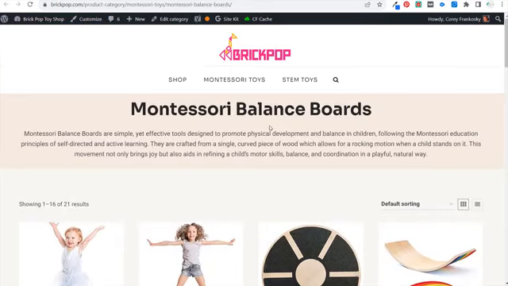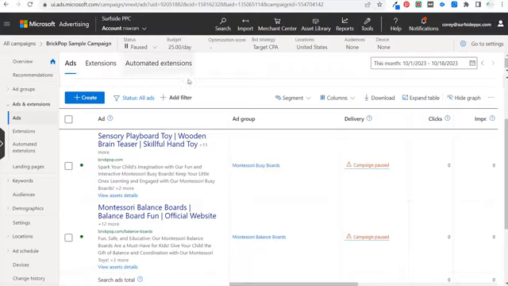I can also create a blog post, something like the 20 best Montessori balance boards for 2023. People go to the blog post, they read some of the reviews for all the different products, click through to one of them, and hopefully purchase something from my website. So those are some of the different strategies for Bing Ads, Microsoft Advertising, running your search campaigns.